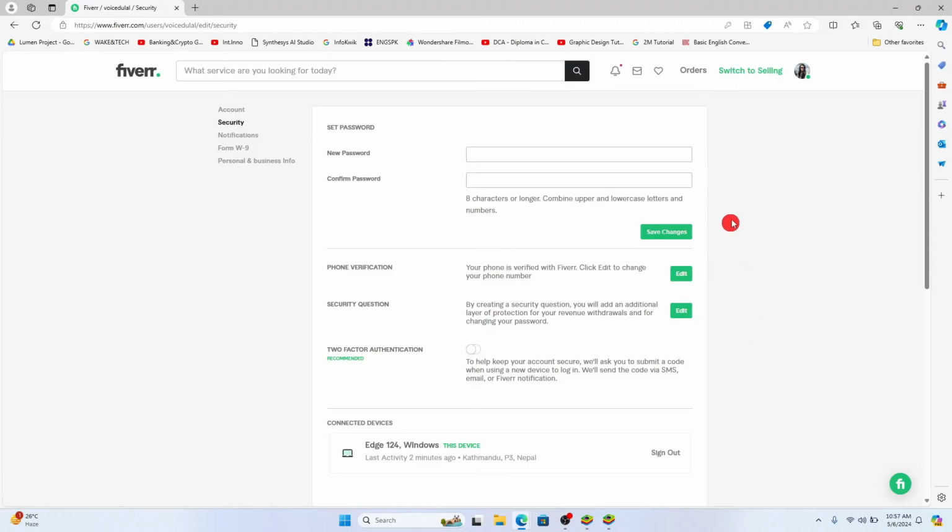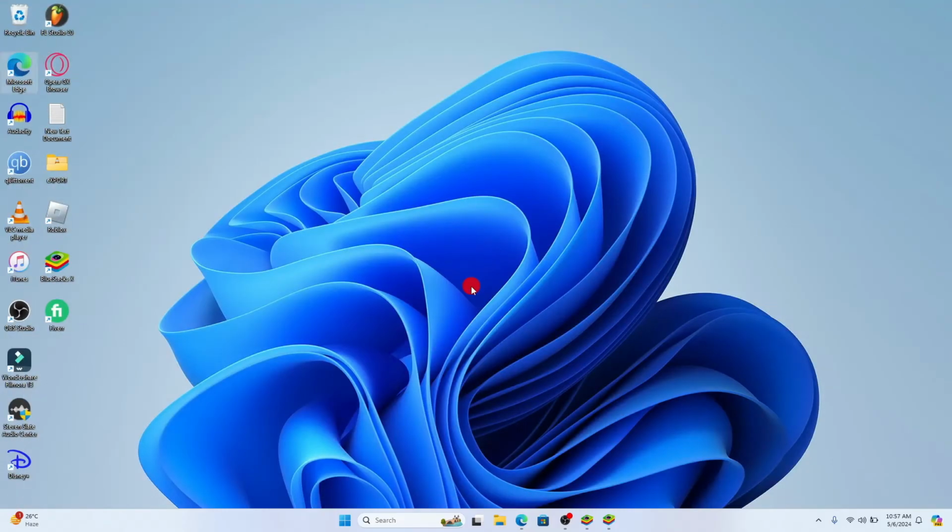and you will be asked to enter the verification code that has been sent to your phone. Just enter this verification code within the next screen and then continue forward and your phone number will successfully be changed. And there you have it. That is how easy it is to change your phone number on Fiverr.